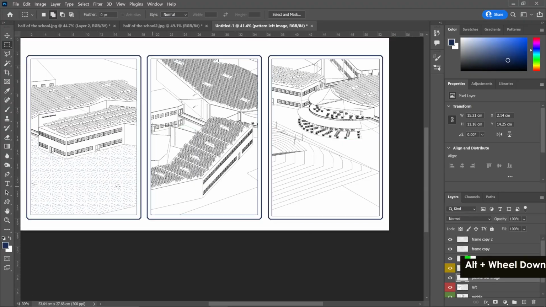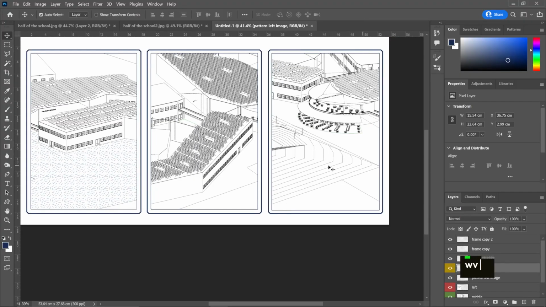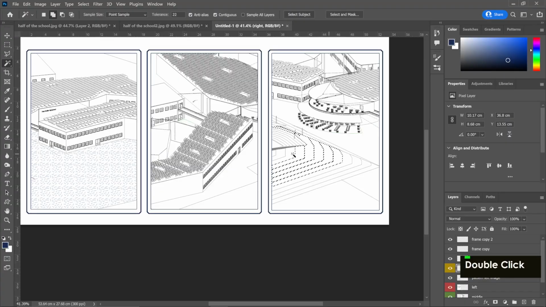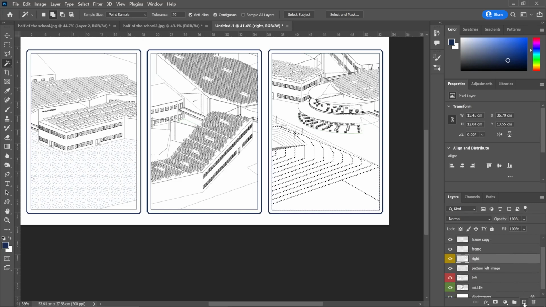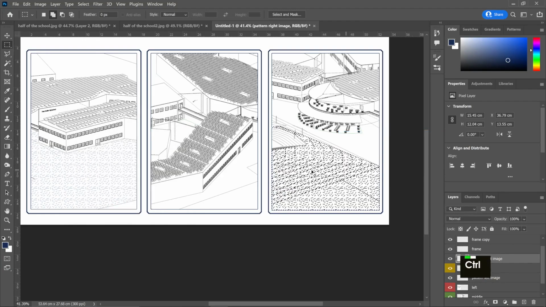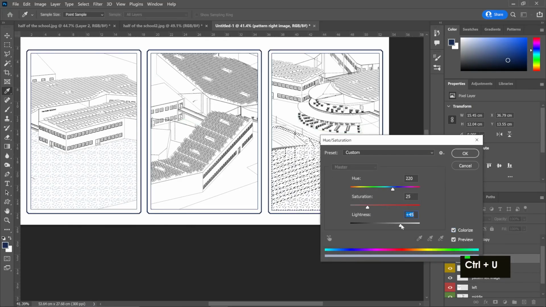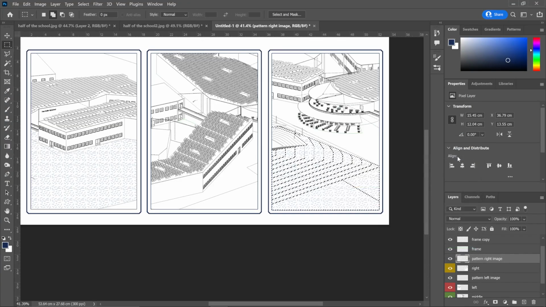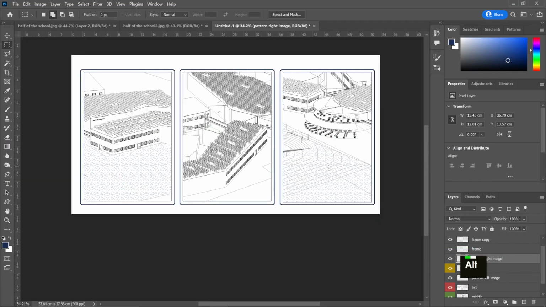So we know, guys, that this is also grass somehow, and we can also choose this one and fill it again with the same pattern. So we can also add here pattern right image and fill, pattern already selected, Control U, colorize, and tag. That's all. Cool.